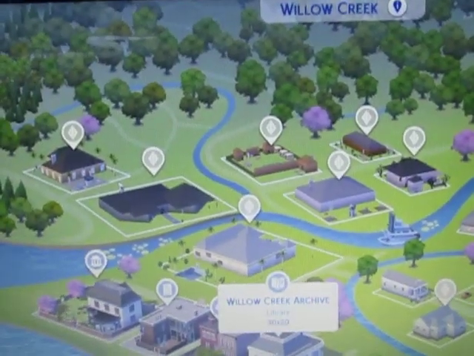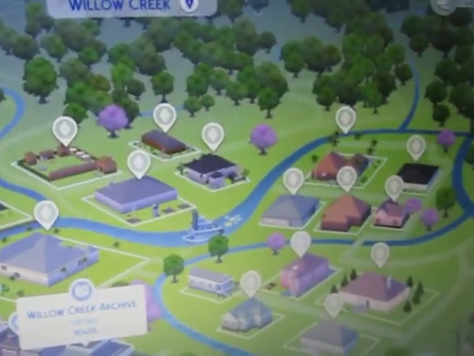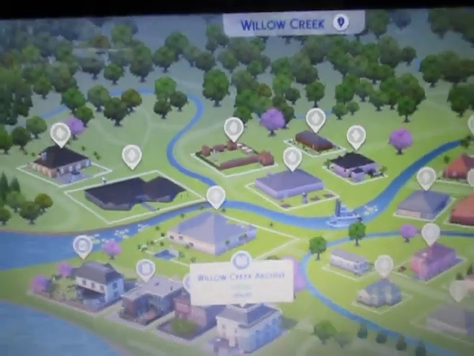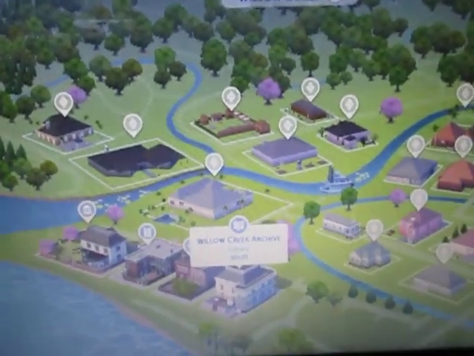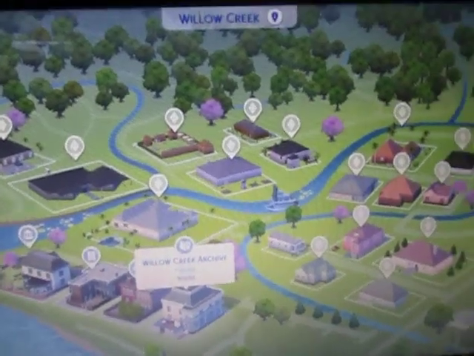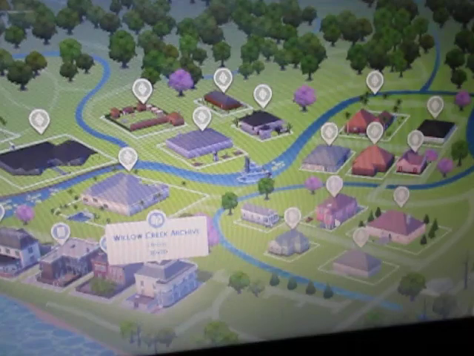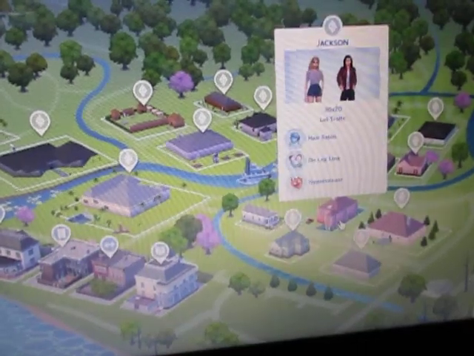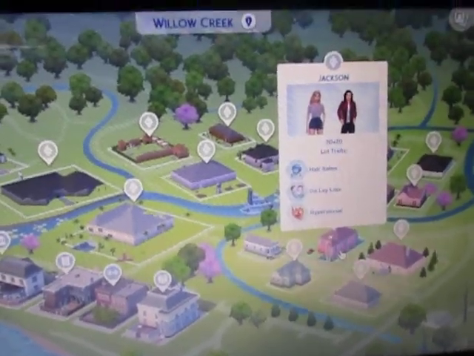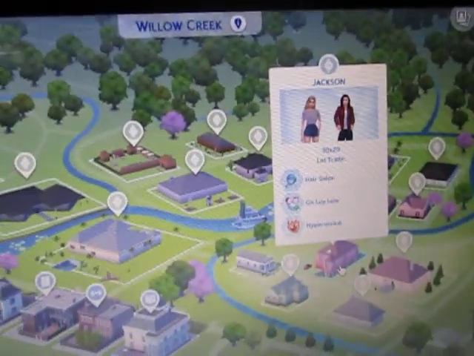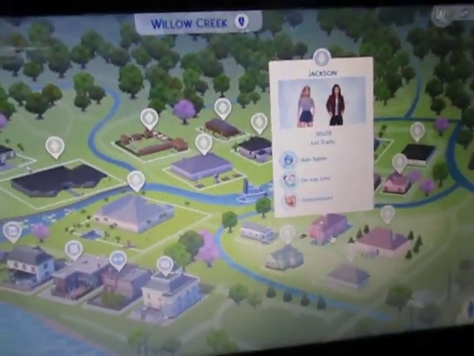So I've redone Willow Creek, and I'm pretty sure this is going to be an extremely long video, so I'm sorry, because I've got to showcase all the houses. There's only one house here that isn't going to be in the download, which is my Simself's house, because that's custom content and this save doesn't have custom content.